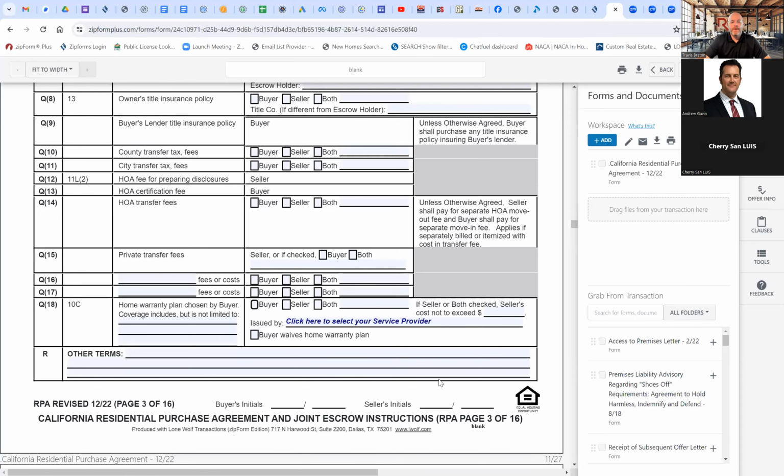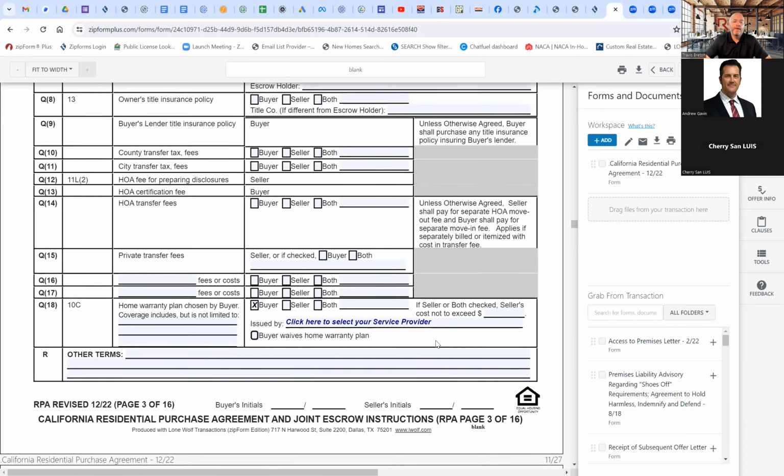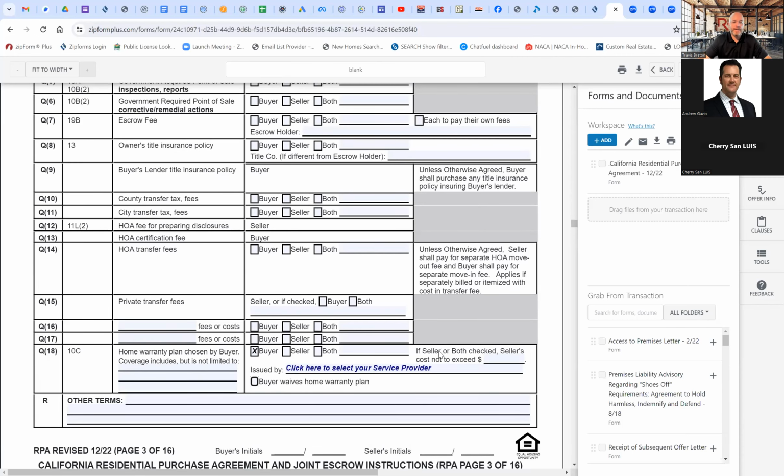Same thing with home warranty. If it's waived right here, we're not going to be asking for a home warranty to be in the final closing transaction file. But if it's not waived and it's checked buyer or seller, we're going to need a copy of the home warranty receipt. So just keep that in mind as you're going through whatever is in this RPA.